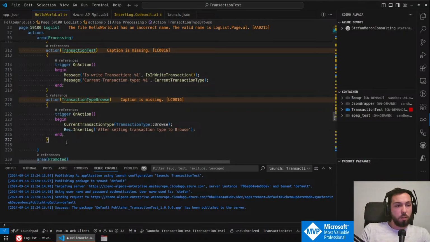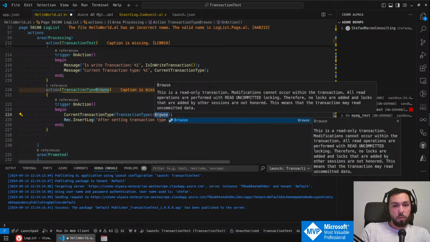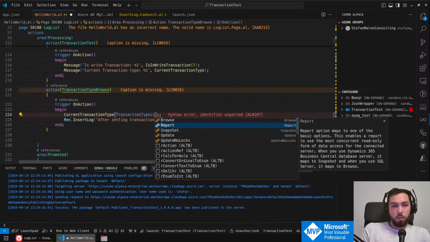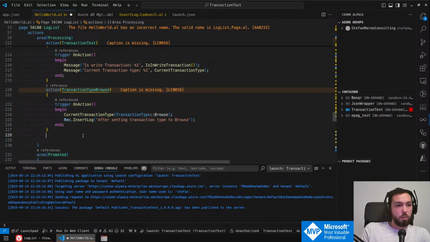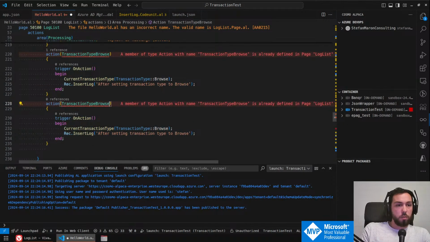Okay, let's try the other ones. Which would be the next one? Report. Report is, I don't know, report. The most concurrent one, whichever, it's either browse or snapshot. So we can skip this one. So let's do snapshot.